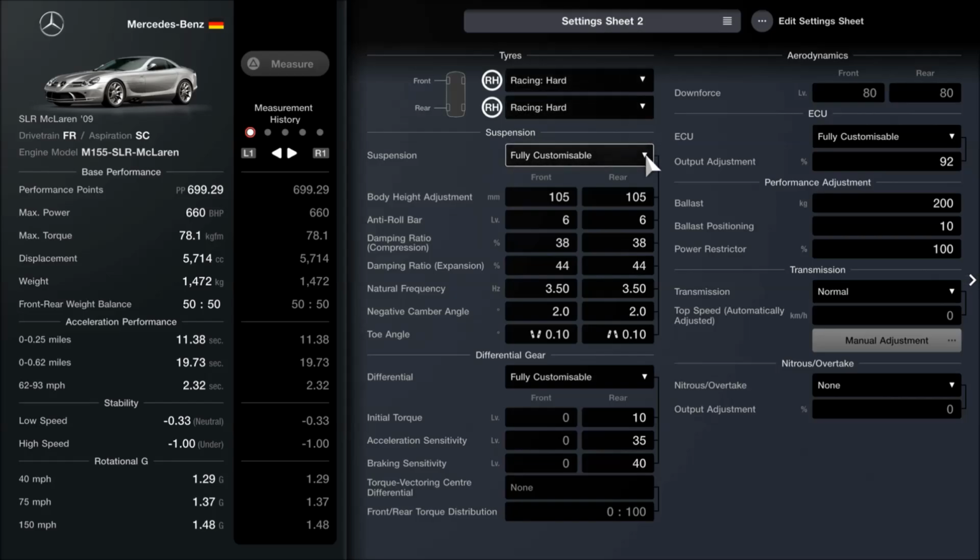As far as the suspension, though, you do want the fully customised setup. I would recommend 105mm on ride height, so lower but not crazy low. 6 for anti-roll, 38 on the dampers for the compression side, then 44 for the rebound aspect of that. As far as the frequency goes, we've got 3.5, 2 degrees of camber, and just a little bit of toe, 0.10 in on the back, 0.10 out on the front, of course, for stability. As far as the diff, nothing too crazy, 10, 35, and 40.